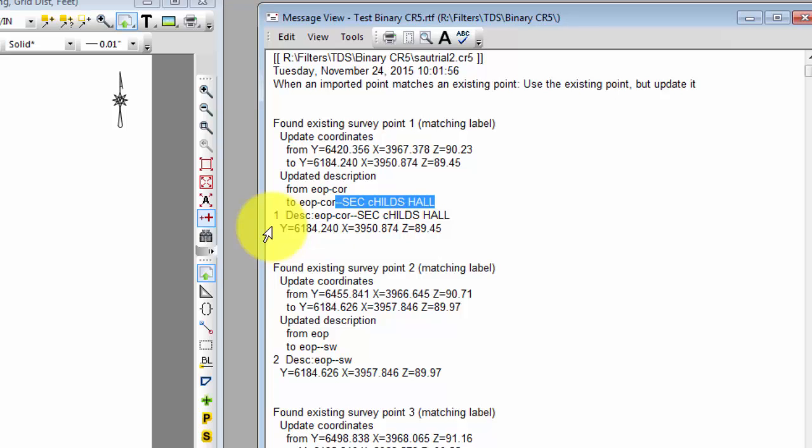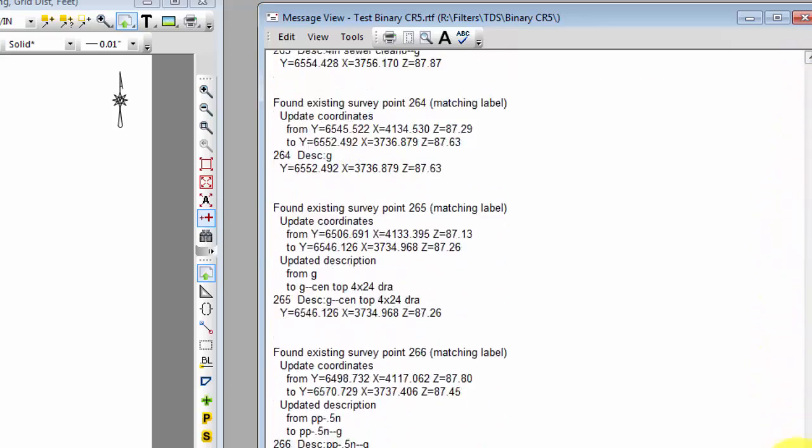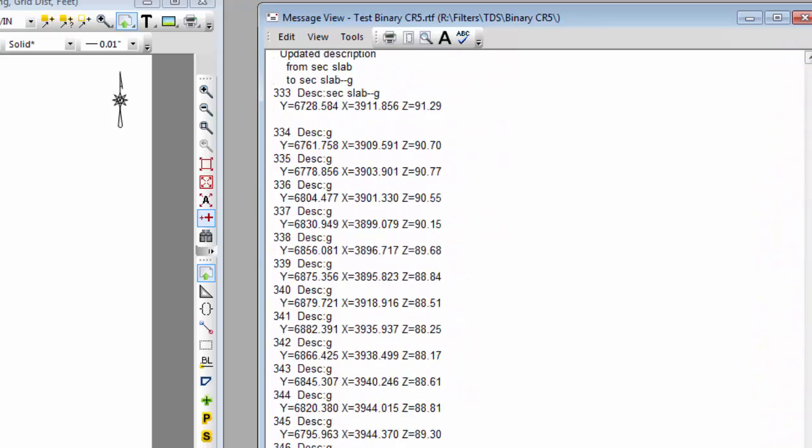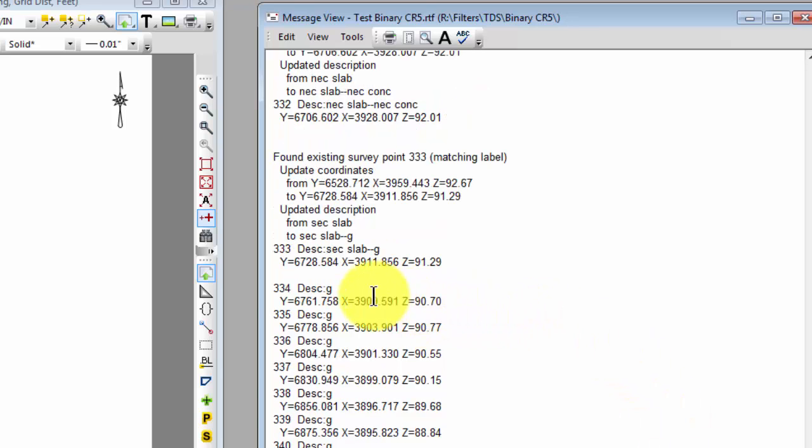Now, if I was bringing in geodetic positions, the same thing would happen with geodetic positions. Traverse PC would show me that I updated the geodetic position from the old latitude, longitude, height to the new imported latitude, longitude, and height. And as you would expect then, I'm going to see that same kind of report for every point down through 333, which is my last matching point. And once again, when I get to 334, I'm simply going to add the new points to the survey.